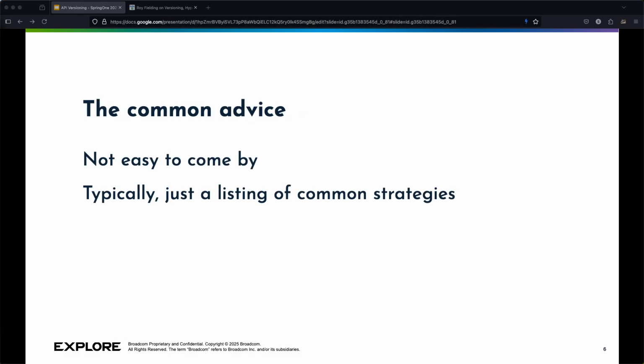Another thing is that if you Google API versioning, or whatever your search engine is that you might like, practical advice is actually pretty difficult to come by. Typically what you see is how to do a specific style of versioning: request headers, parameter, path, version in the path or whatever like that. There's just not a lot of advice out there.